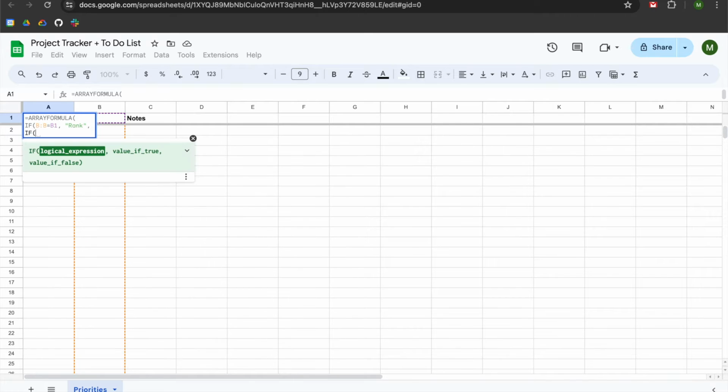Next, we're going to add a comma, and we're going to nest an if statement within our if statement. And we are going to say if B through B is equal to two double quotes. This is the syntax for null in Google Sheets. So if any cell in B through B is null, then I want you to give me null. So we're going to do comma, double quote, double quote.